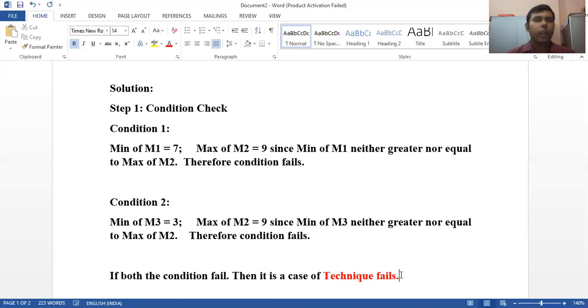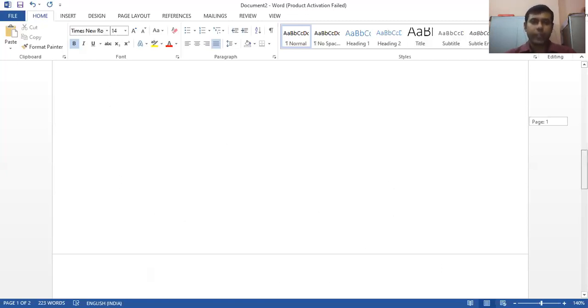I hope you understood. So you have to check two conditions in case of three machines. Condition one, minimum of M1 should be greater than or equal to maximum of M2. If that is satisfied, then take that. Otherwise, minimum of M3 should be greater than or equal to maximum of M2. Either of the conditions has to be satisfied to apply the Johnson and Bellman algorithm. If it doesn't, then write technique fails. Fine. Now we'll move to another problem where we will not find technique fails.